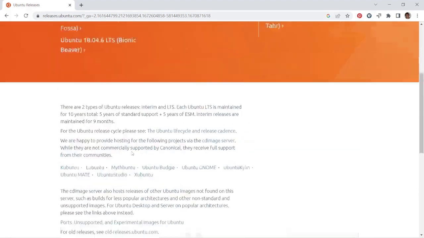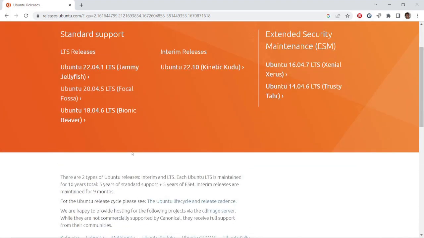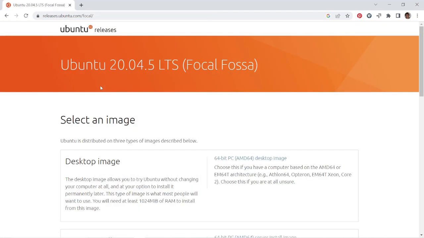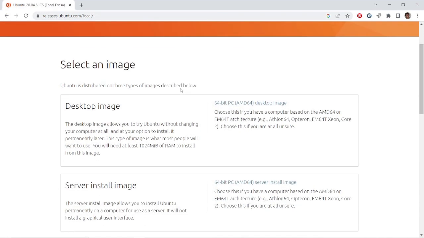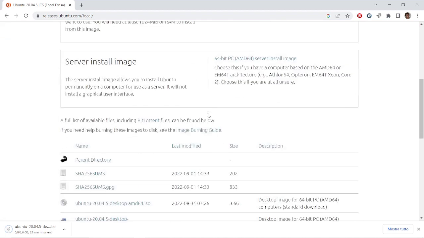Let's click on the distribution we are interested in. We are interested in the desktop image. So we are going to click on it and then the download starts. It might take a while depending on your internet connection. While we are waiting, we can go to our VirtualBox manager.